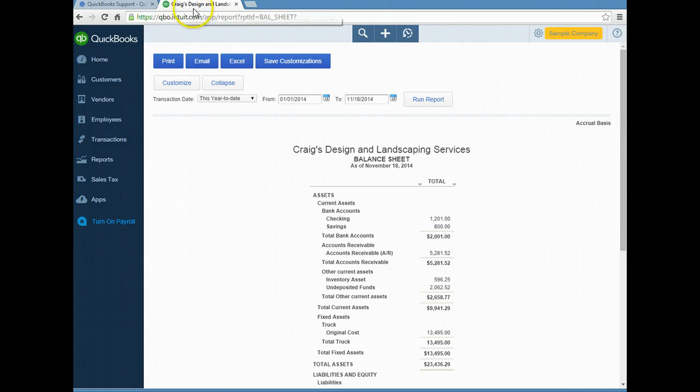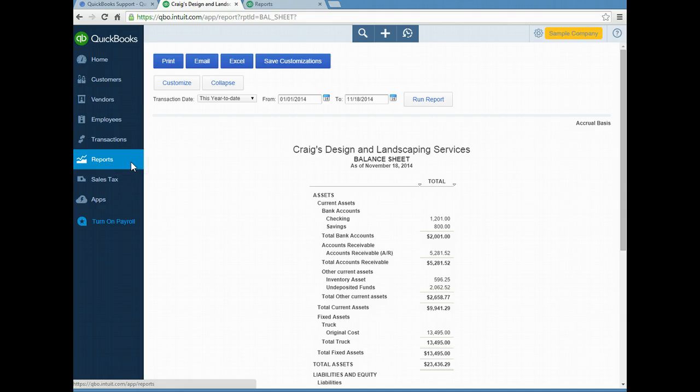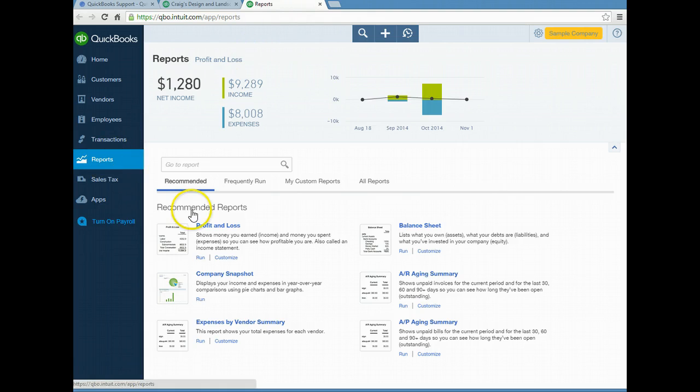So one way to make this simpler is to create multiple tabs at the top here. You see where it says Craig's Design and Landscaping, which is the balance sheet right now. Now what we want to do is create a second tab in here and keep this one still open. So the way to do that is highlight Reports in the left panel, use the right button on the mouse, and open link in new tab. And it's going to create a second tab here at the top where it says Reports. We'll click on that and we'll open up the profit and loss statement.